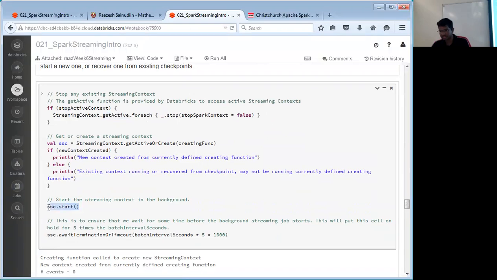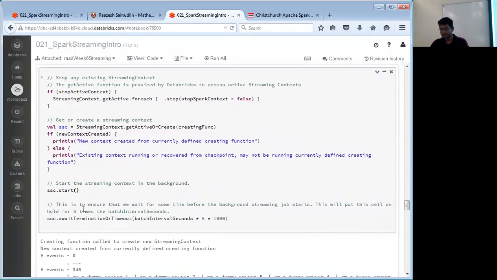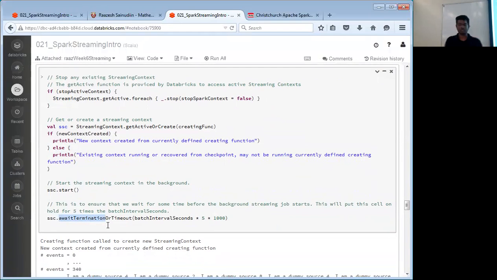You can see here, this is where we are calling start. This is when the Spark streaming context will actually start. And then you need to call the method await termination. There's also another flavor of it, await termination or timeout. What that means is, if there's no data received for this particular interval, it'll time out and it'll stop.